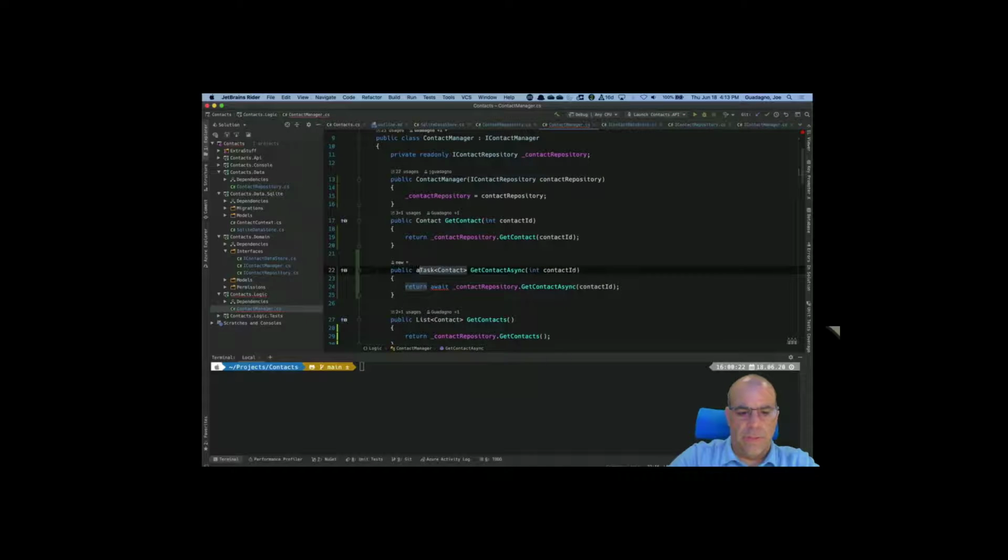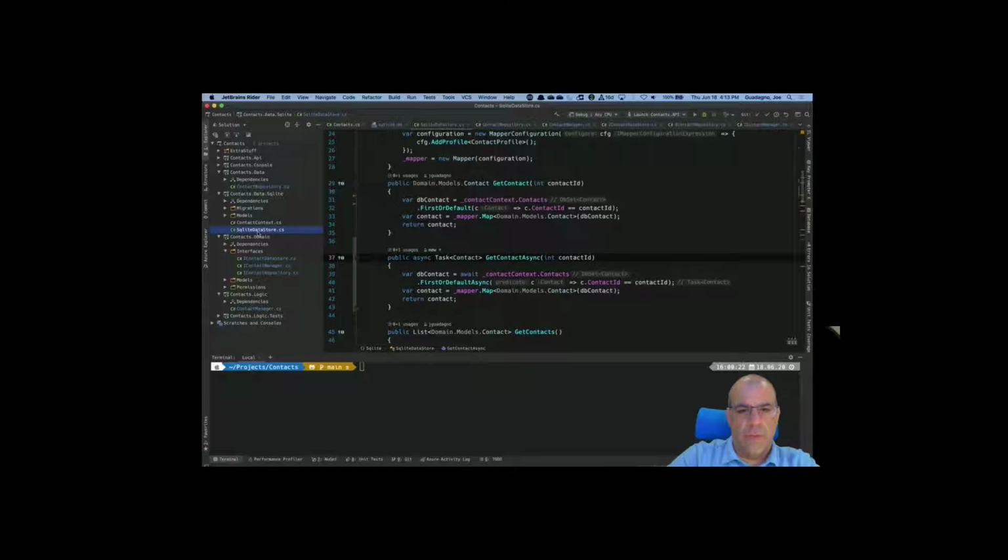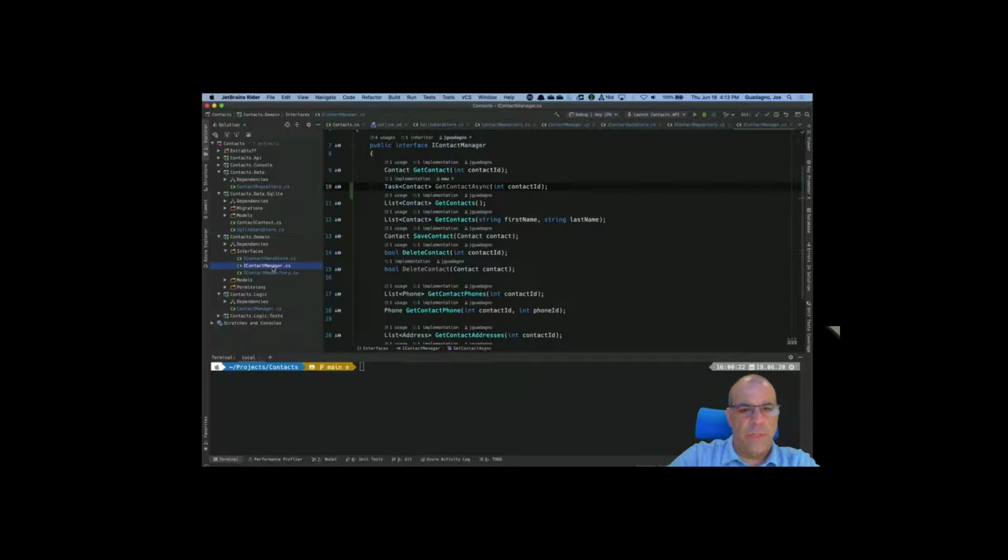Now I've got to turn this into an async. Sorry about that. Make sure our data store is set up the right way. Yep. Our data store is good. And our manager is good. So now we need to use this inside of our API.